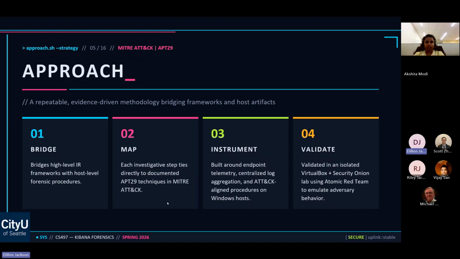My approach has four moves. The first is to bridge the high-level incident response frameworks with concrete host-level procedures, then map every investigative step directly to a documented APT29 technique. And then instrument the host with endpoint telemetry and centralized logging, and validate the whole thing in an isolated lab using Atomic Red Team to emulate the adversary. The guiding question throughout was: given a Windows endpoint suspected of compromise, which artifacts should an investigator collect, and in what order, to confirm or rule out a technique?